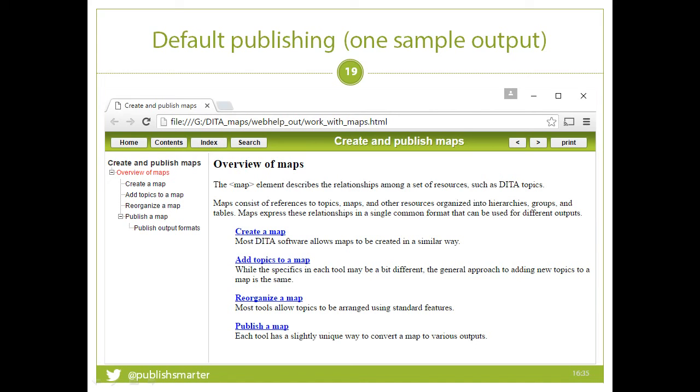All I did was I created titles and short descriptions, and I created a map with a bit of a hierarchy. But because overview of maps is my primary topic, and create a map, add topics to a map, reorganize a map, and publish a map are all subordinates, they automatically get inserted inside this help page. You can see that create a map, add topics, reorganize, and publish a map are in blue. That's the title, and underneath it is the short description.